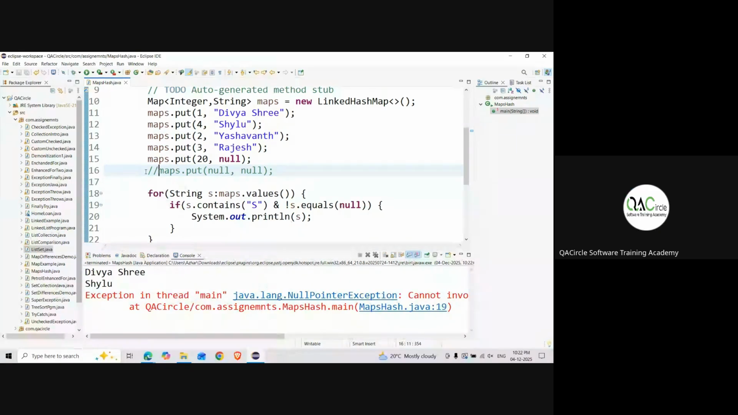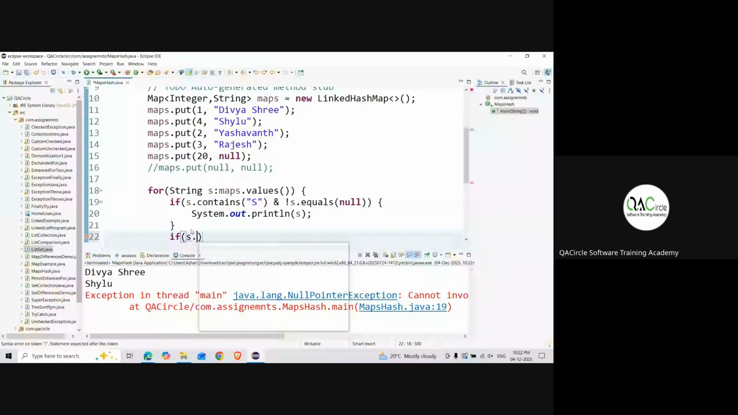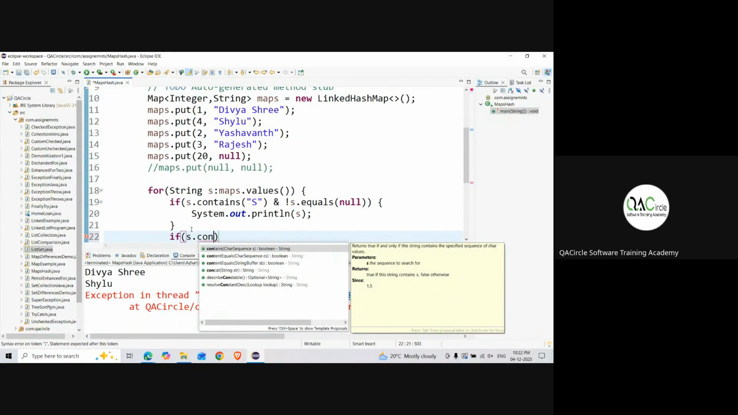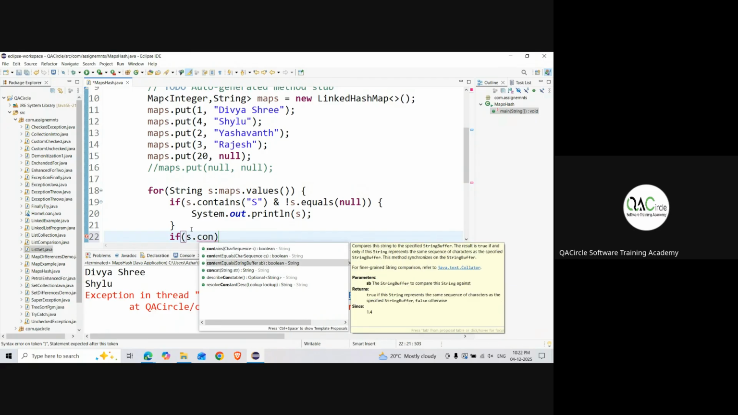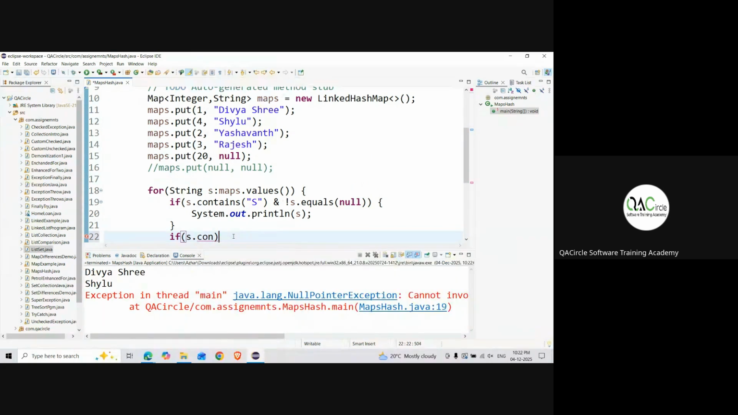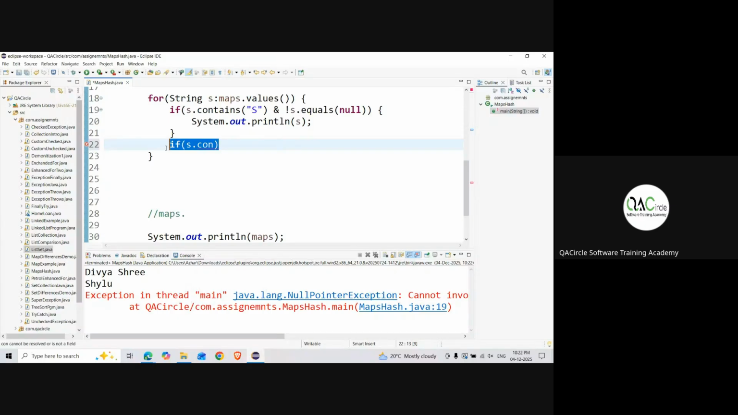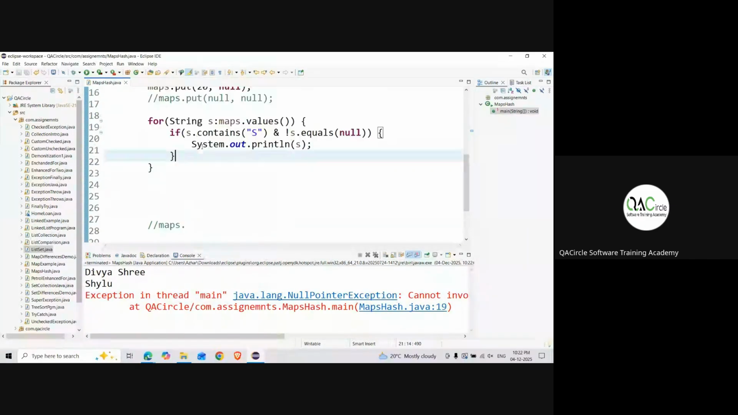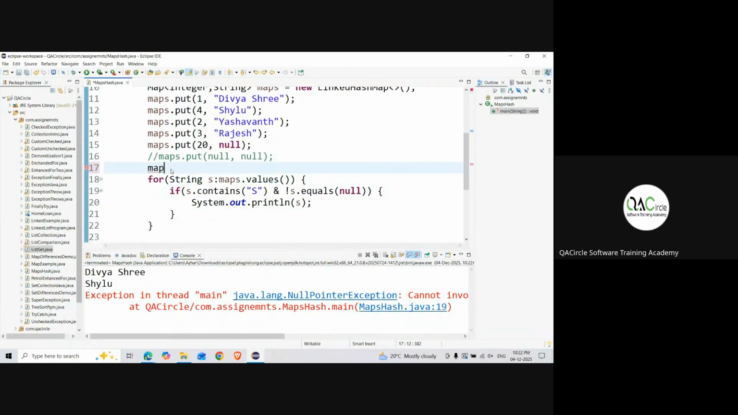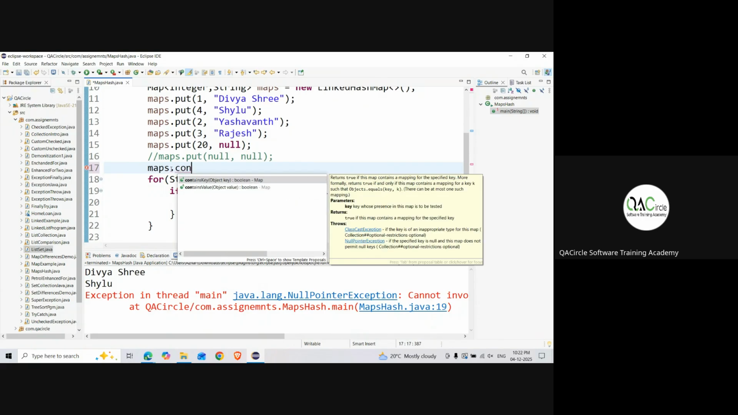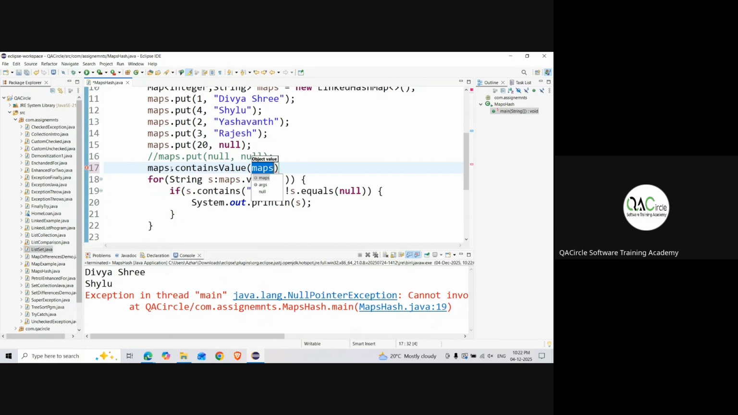Right? Can I use an inbuilt method? Okay. Shall we try with an inbuilt method? If s dot contains, equals, content, concat, everything is okay. Instead of writing this entire for loop, can I just use maps dot contains value? Yes. Okay, let me write Shailu.